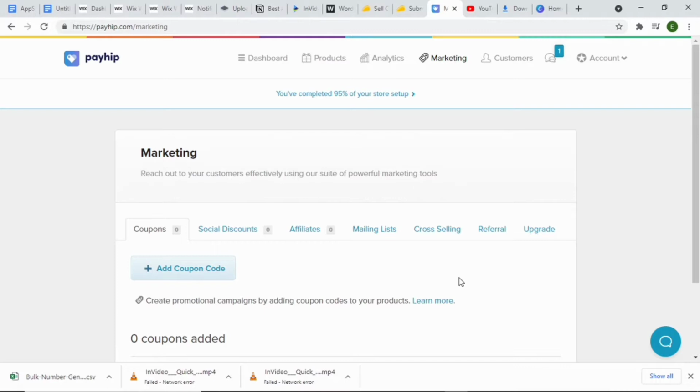What is a coupon code? A coupon code is a unique code that allows your customer or your consumer or your potential lead to get a discount. It's a privilege, okay? So how do you create these coupon codes?